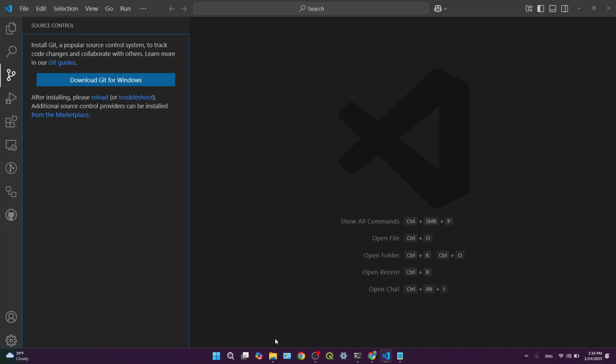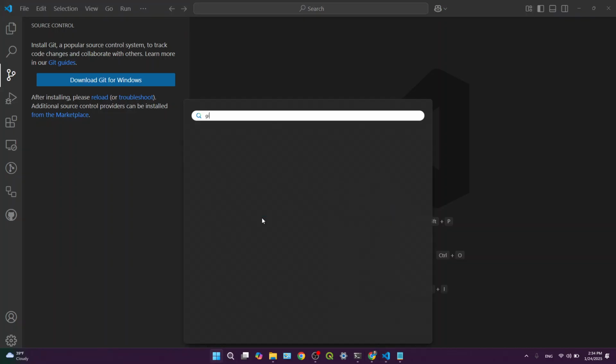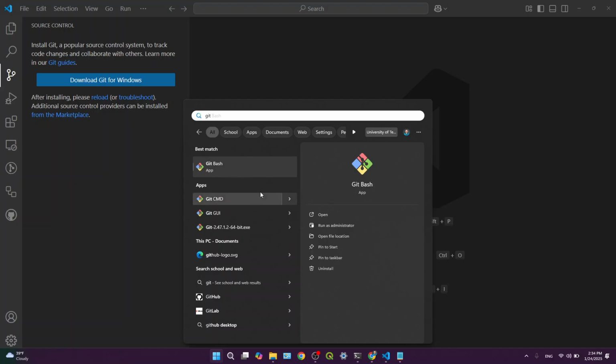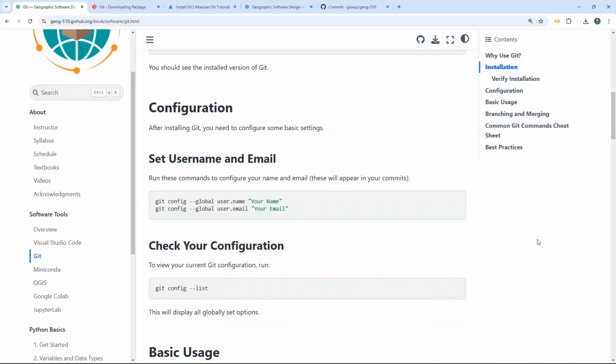You don't need to use any other, although we installed it and it's showing up here on our computer, but we don't need to use this at all after we have set things up. All right, so that's about Git.